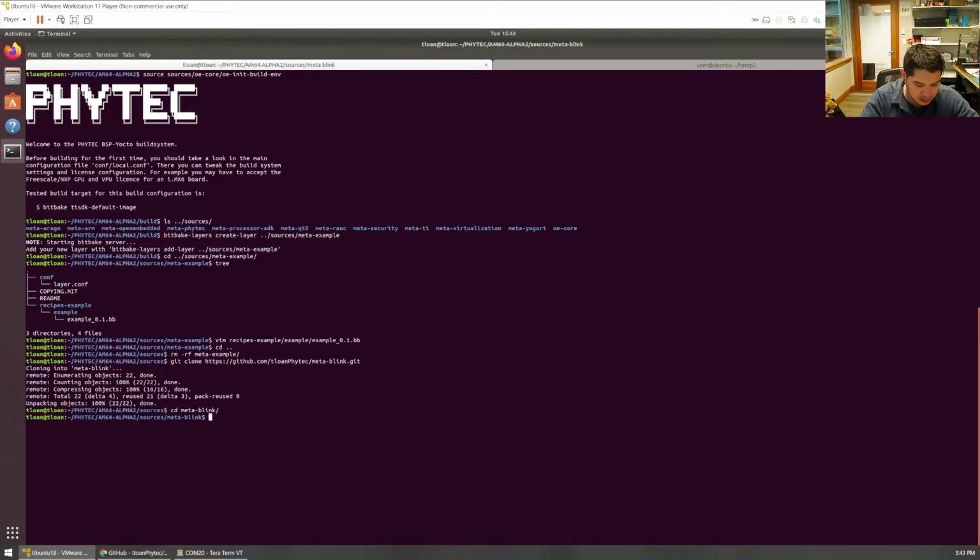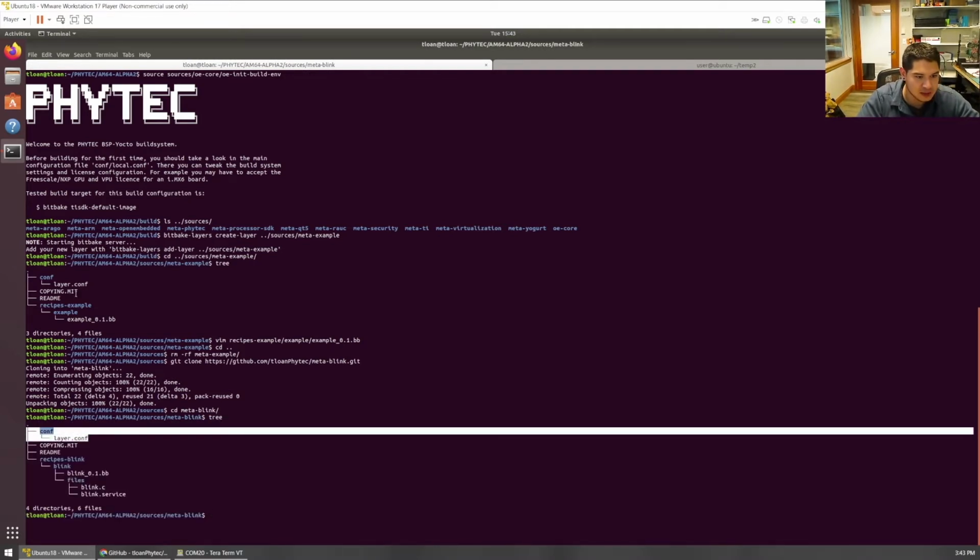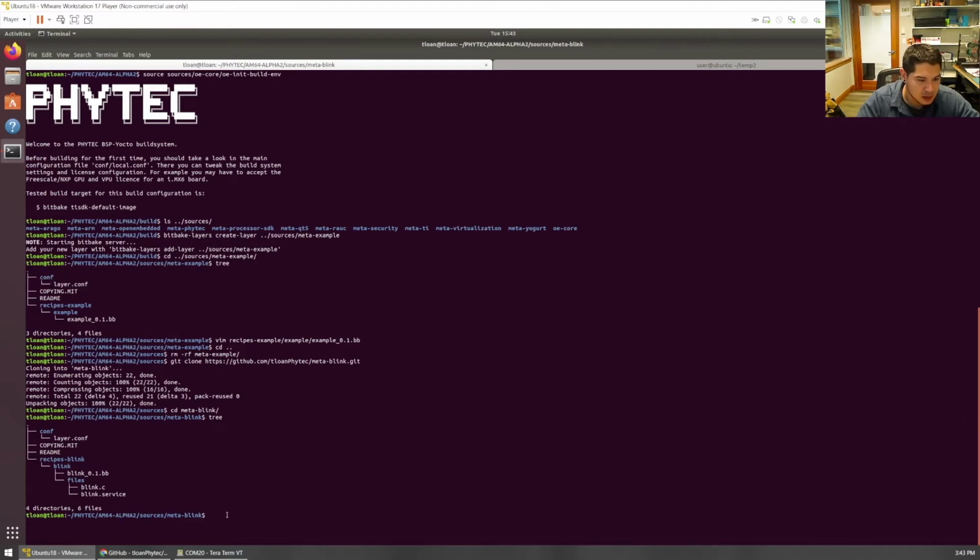All right, so meta blink, let's see. Remember, I didn't actually touch this at all. This would be the same as set up here in meta example. I've changed the name of things to reflect my application, so meta blink. And then, this only has one dependency, so blink. And then let's take a look at the example recipe now.